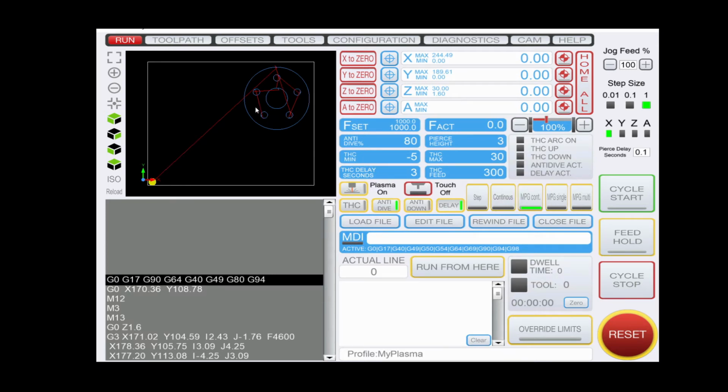Vectric software, as I guess most do, knows what's an inside cut and what is an outside cut. It will cut all these inside holes first before cutting the outside, which just makes sense in almost every case, whether it's a router or a plasma cutter.